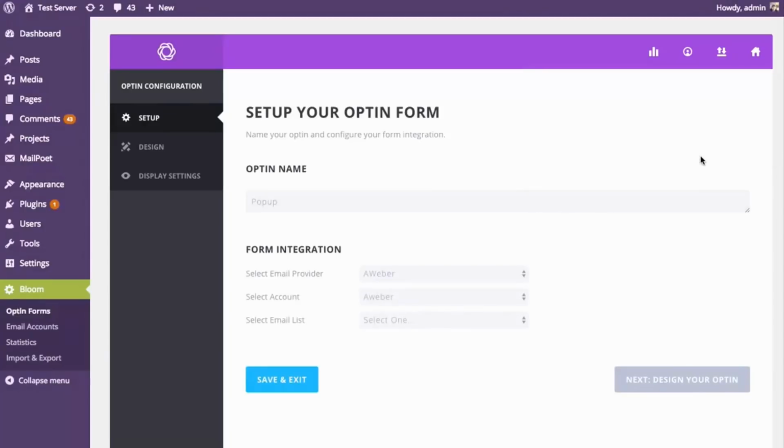Now Aweber knows that Bloom has been granted access, and you're going to get a list of all the different lists within your account. So within our Aweber account, we have 3 different lists, and Bloom has already pulled those in. And you can choose which list you want to connect to this form.